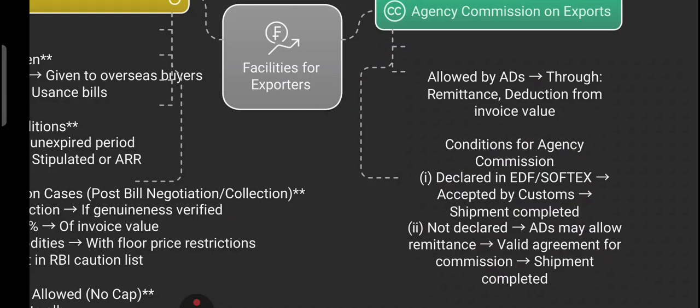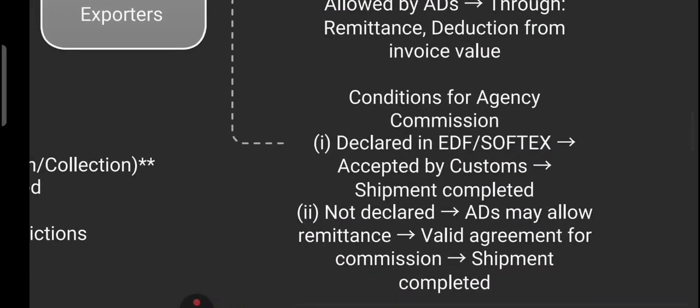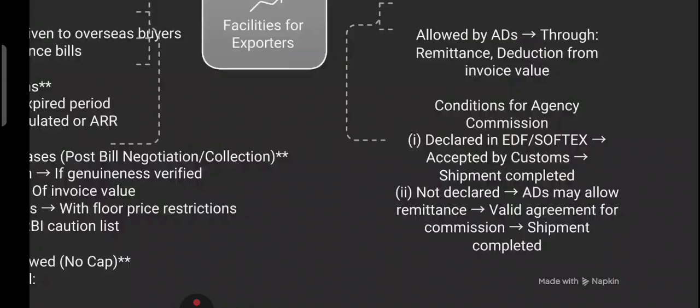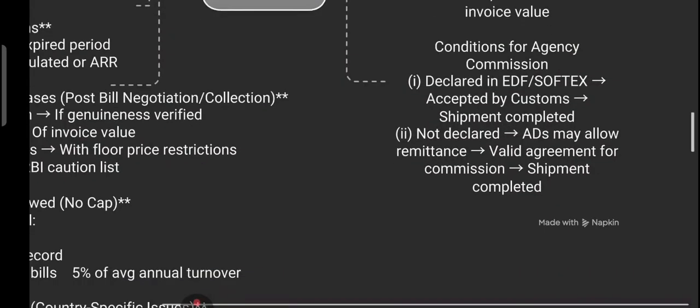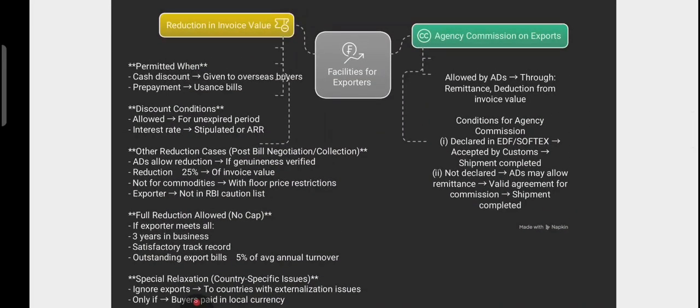And if it is not declared, don't worry, ED can still approve it provided there is a valid agreement and the shipment is completed. So whether you are discounting for early payment or rewarding an agency overseas, it is all allowed as long as you follow the guideline. As an exporter, you should follow the guideline, right? So that is all we have covered in this particular slide, and questions based on them most frequently appear in the examination. That is why they are there.